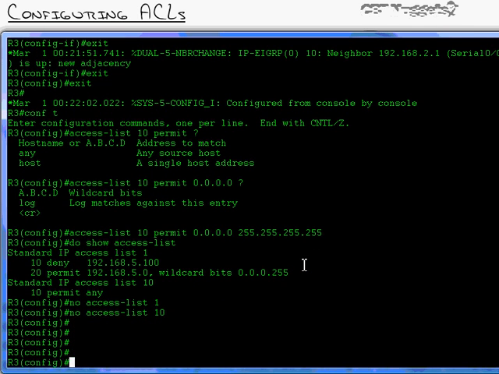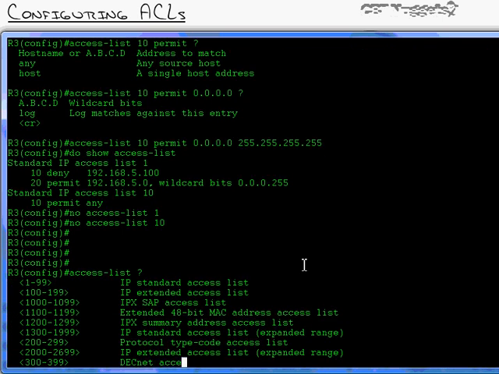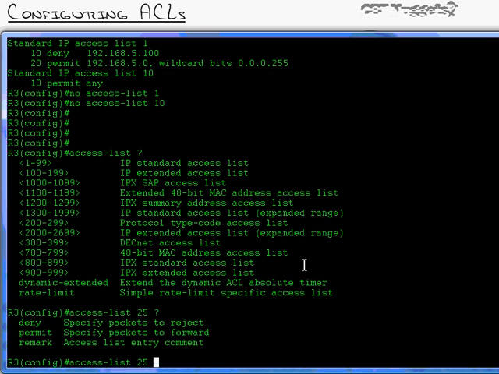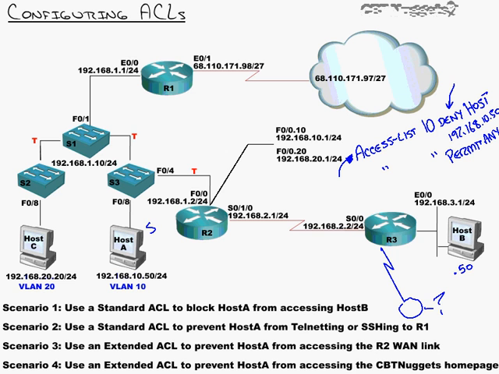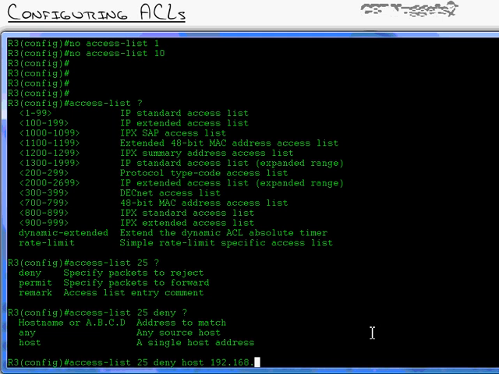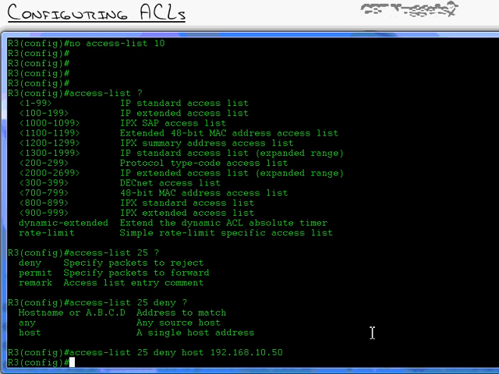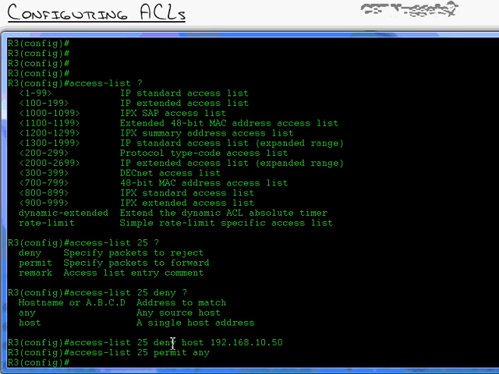I'm there right now. I'll do access list. Let's use 25. I like using nice random numbers. Remember, we're specifying a standard access list. I'm going to deny the host 192.168.10.50. I don't know why I keep forgetting that. So we follow that up with access list 25 permit any to permit everybody else, because an access list denies everything by default. Get into interface, and what interface was that?